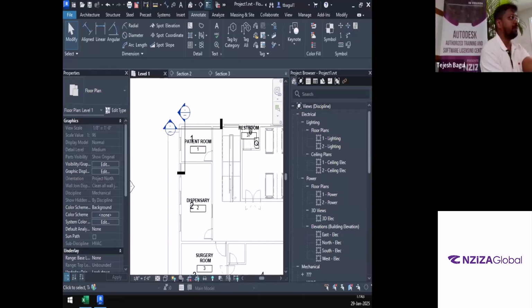Equipment might be more, right? Lighting might also be more, right? Because it is a bigger room, the lighting requirements might be different. So every room will be different.